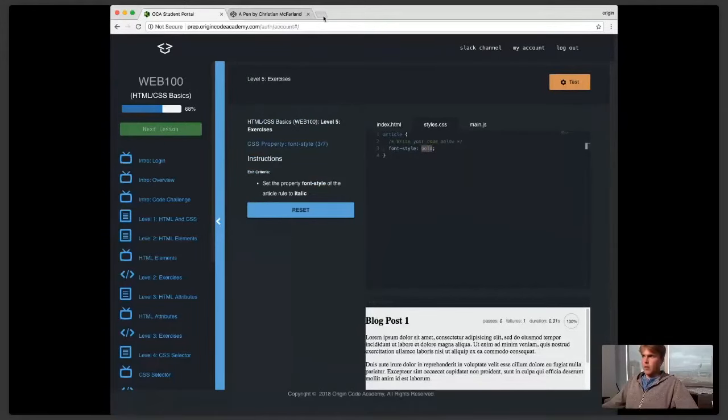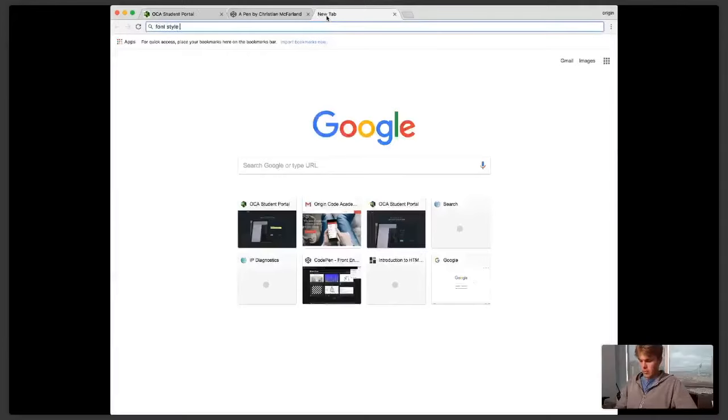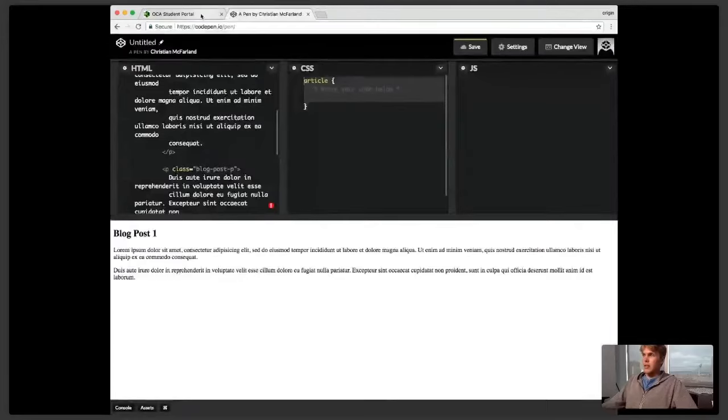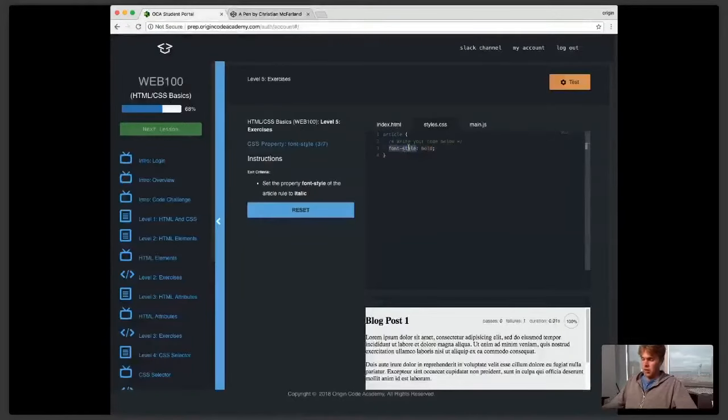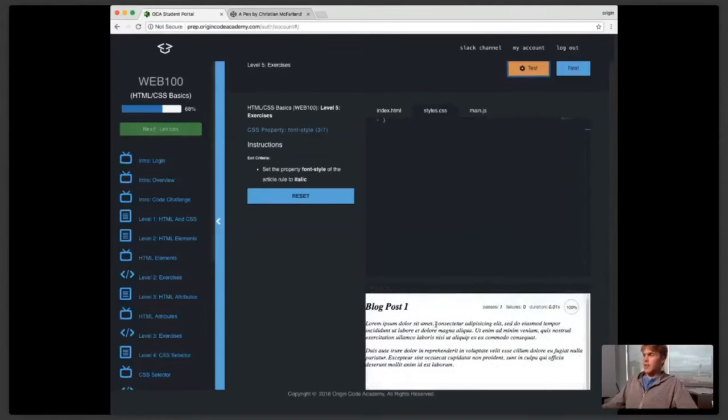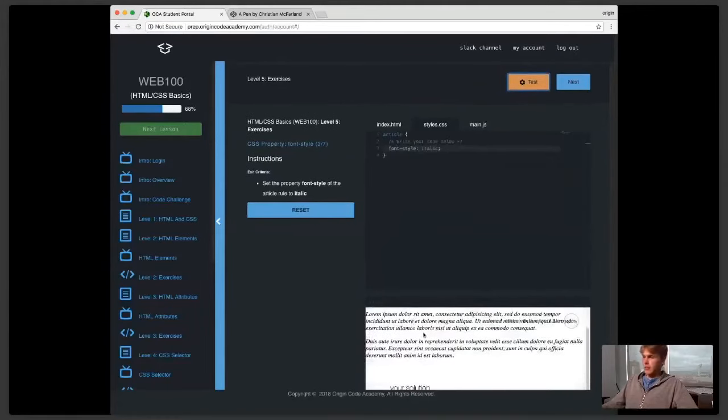You know what, let's give that a quick search. The font style is actually not used to set it to bold. We would use what's called font weight. And now we can see that all the text has become bold. So let's set it to italic, and ba-bam. Our text is now italic, and we have passed all of our tests.